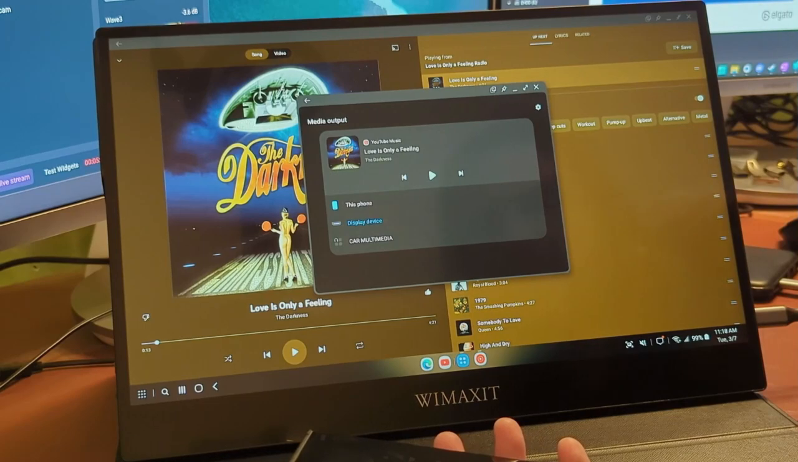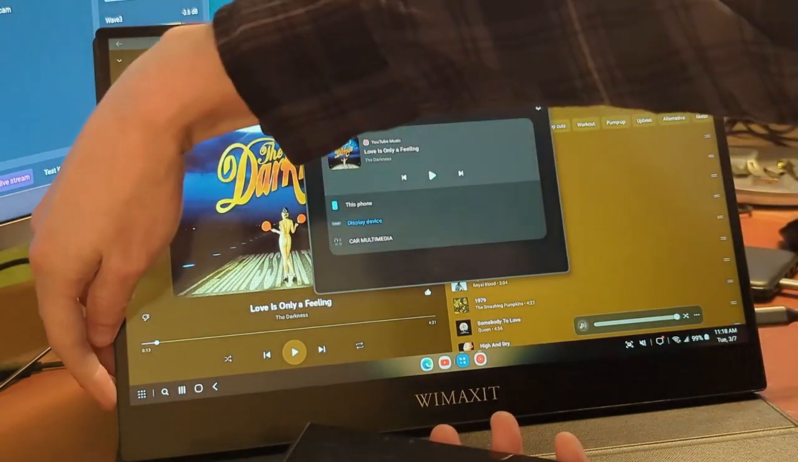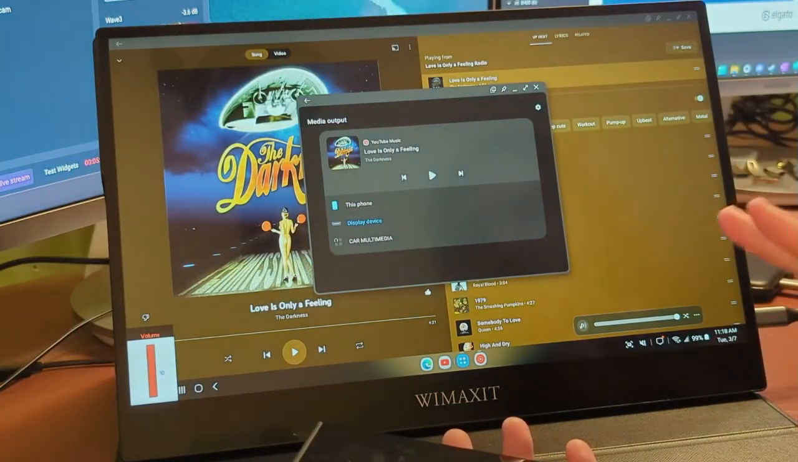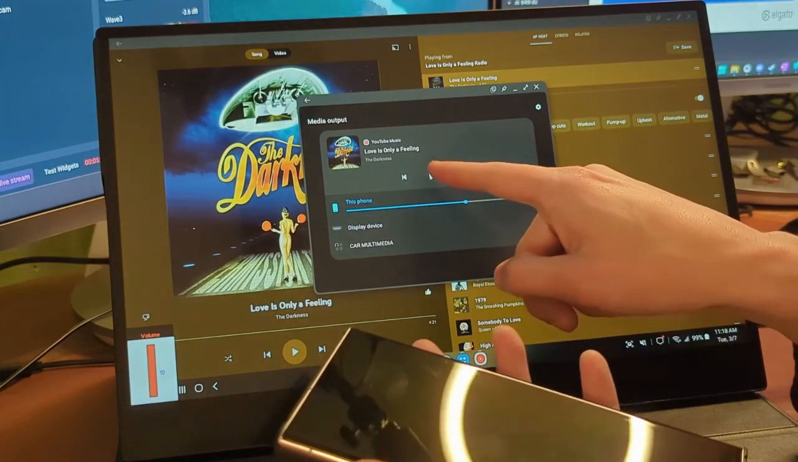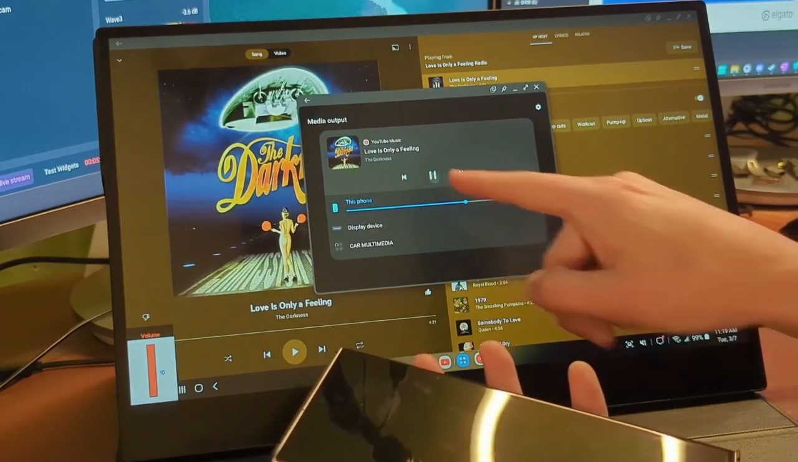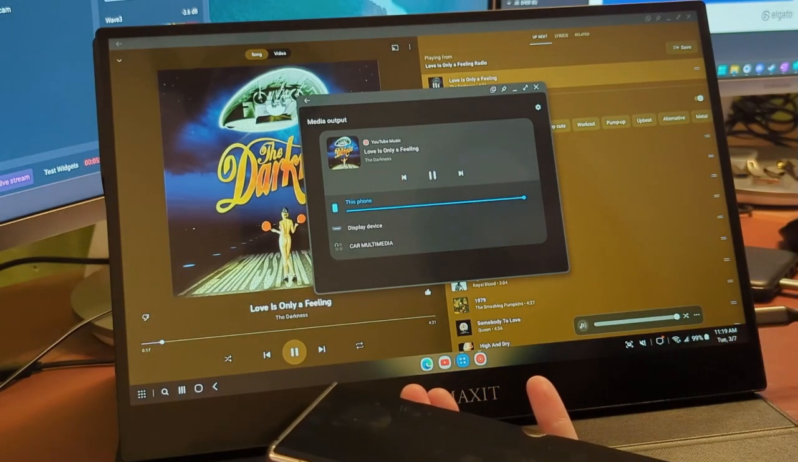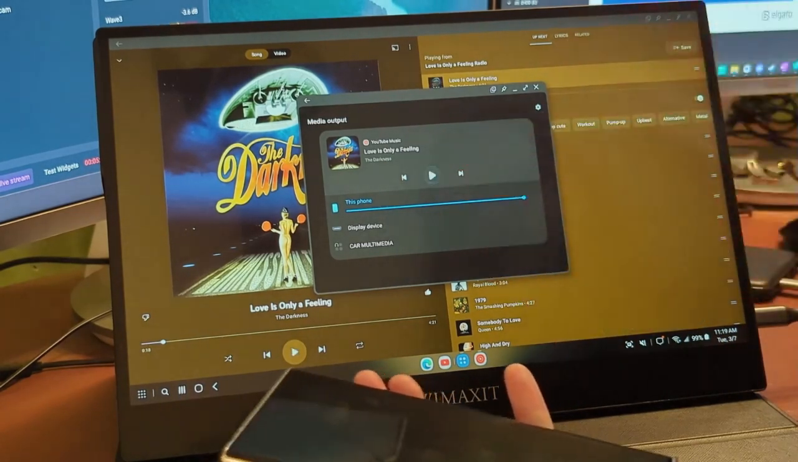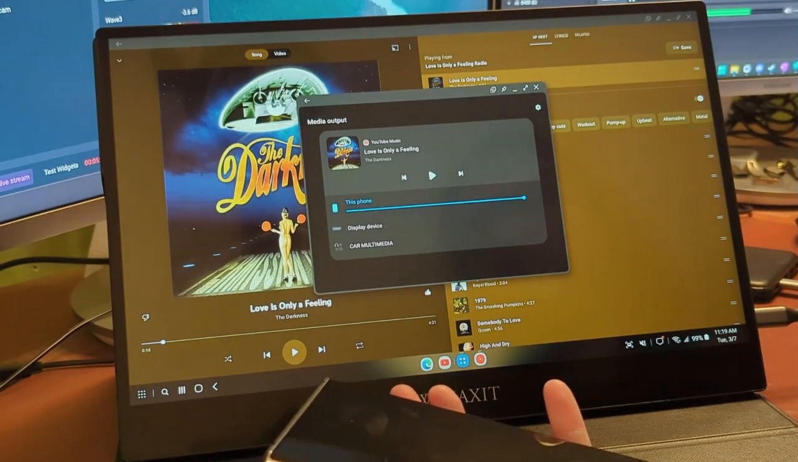Definitely not super loud. I believe I am maxed out in volume across the board. I maxed out on the hardware and on the software. Not super loud, but they're not really distorting. Let's compare this to the speakers on the phone, which are going to blow it out of the water. Yeah, definitely not incredible speakers, but they are there and they are functional.